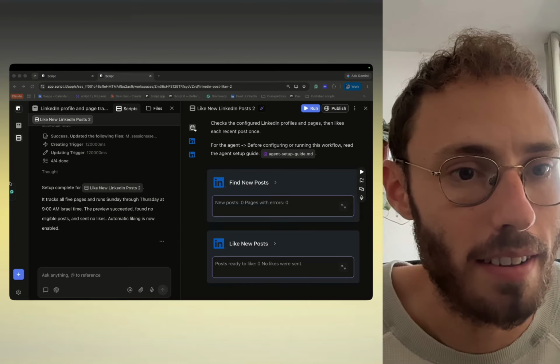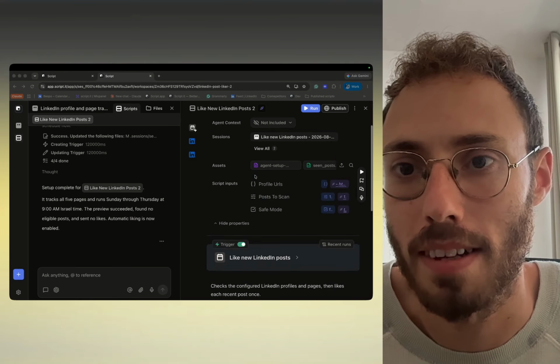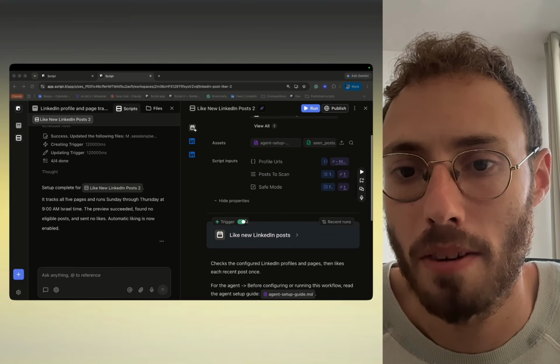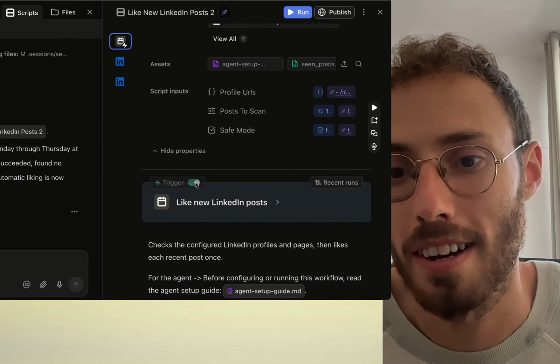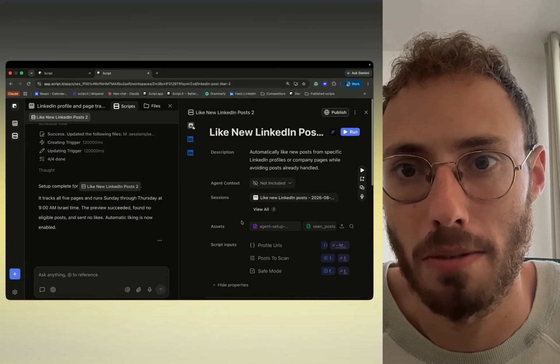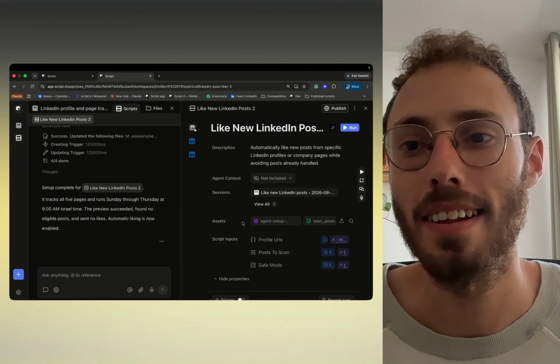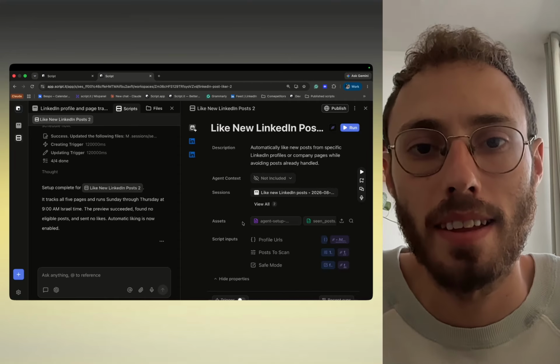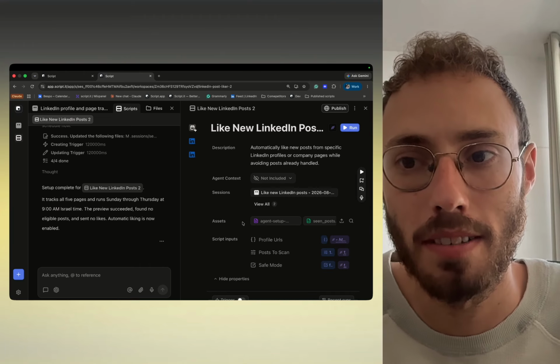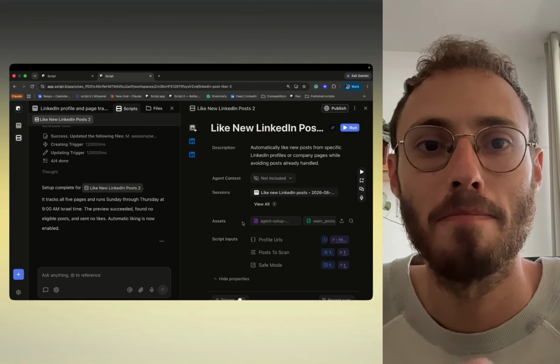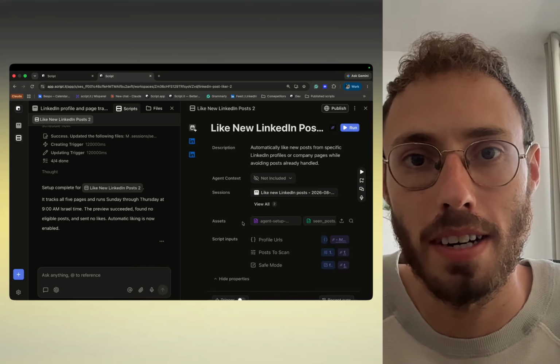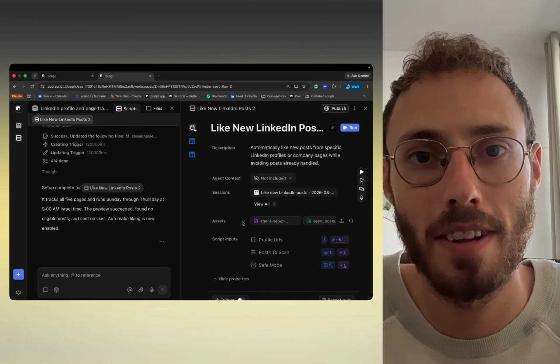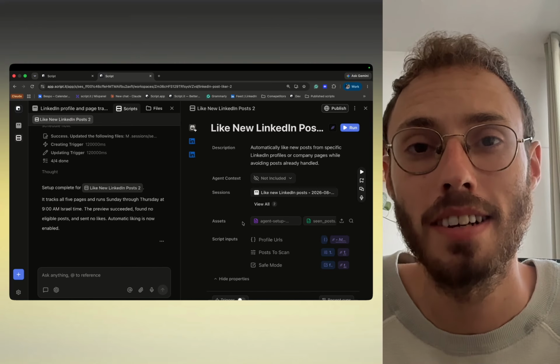So, all right, that's it, basically. It's set up. I'm going to shut down the trigger because I have this automation running already. And that's it. So go ahead. The link is in the description. You can take it, import it to your workspace, and start setting it up with the agent.